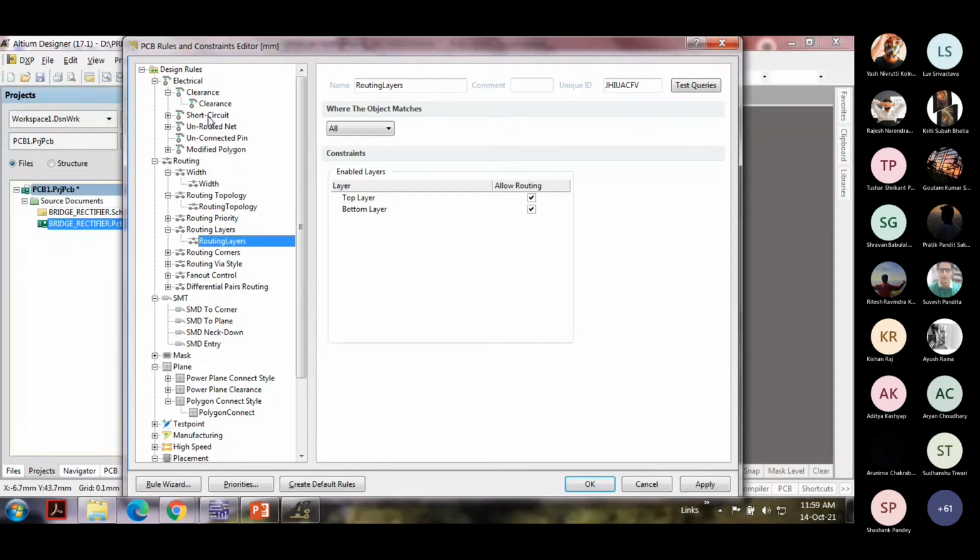Okay. So in that, the very first thing is it is segregated into electrical, routing. This is related to the surface mount devices. Other things we are not interested in right now. So we are interested only in the electrical rules.